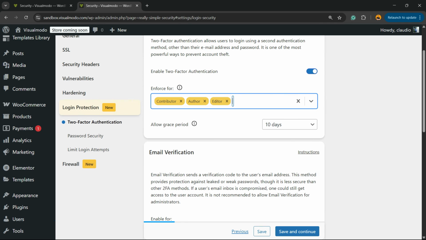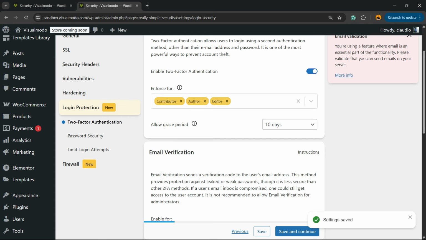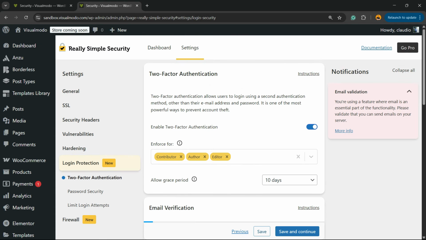So any users listed under these three user roles, let me save the change, will be asked to receive a code in their email and enter the code to be able to log in. This is a free solution.